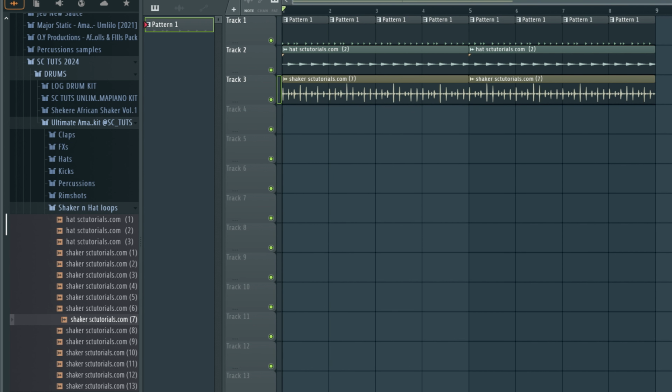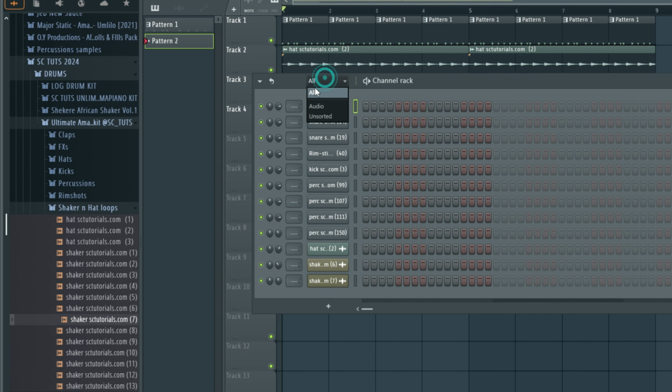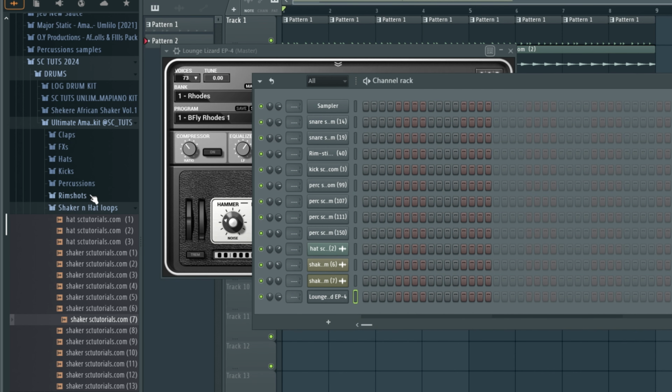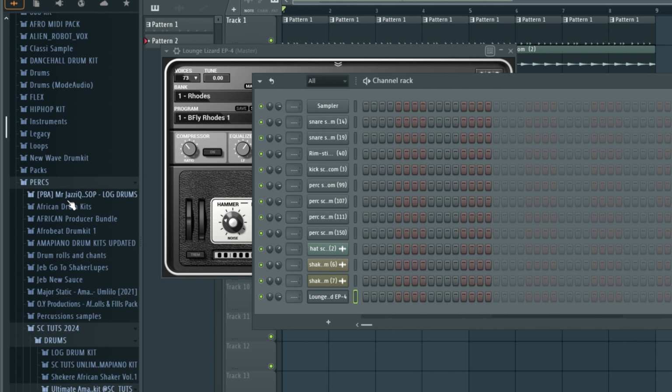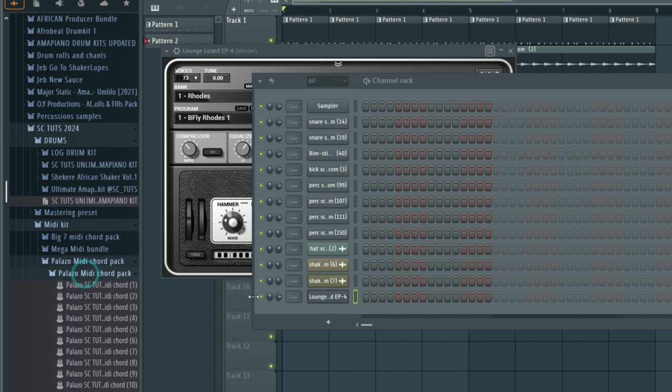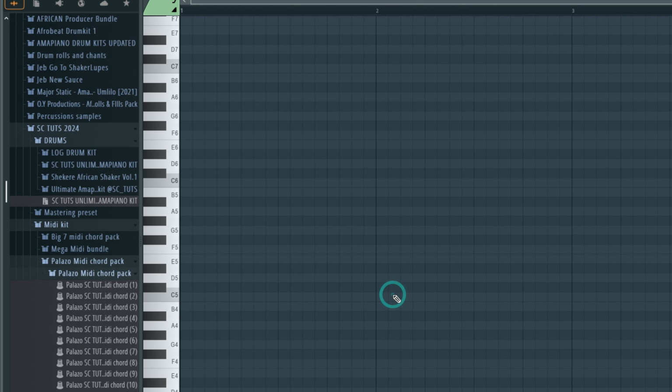So next, I need to create chords. Most times for chords in Nigerian style Amapiano, they use soft electric piano or soft Rhodes style sounds. So I'm going to bring in a popular plugin, Lounge Lizard. And then you can also get our MIDI chord pack so that you can get easy Nigerian Amapiano chords. So if I come to our MIDI kit, you can see right here specifically the Palazzo MIDI chord pack, which is inspired by Asake, Jonn.